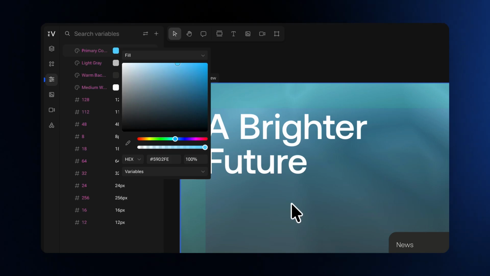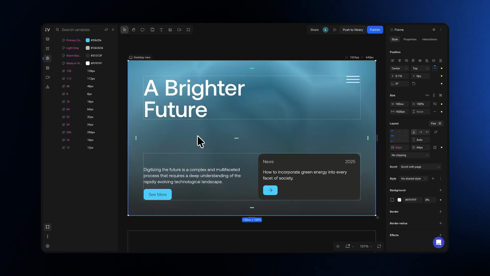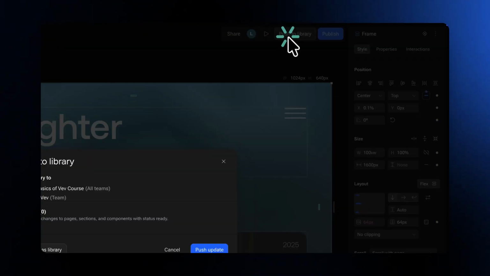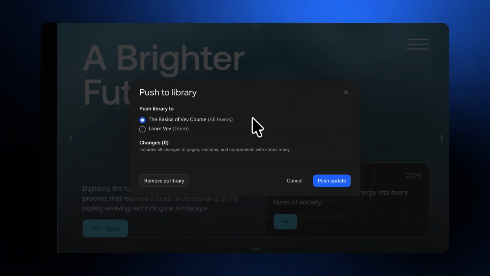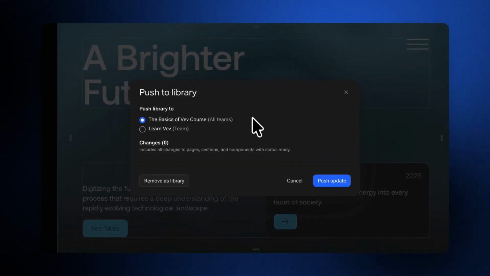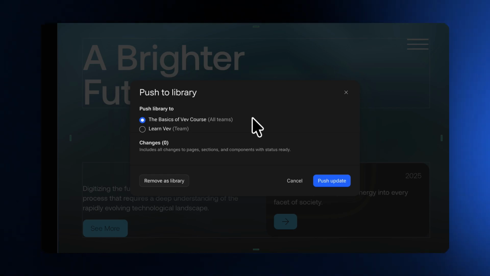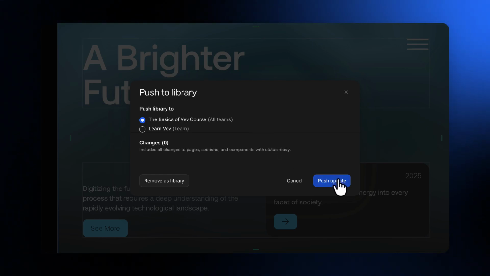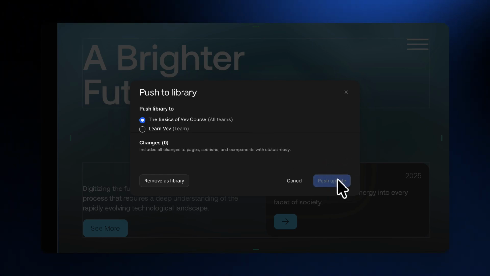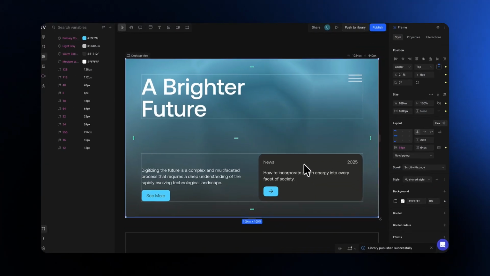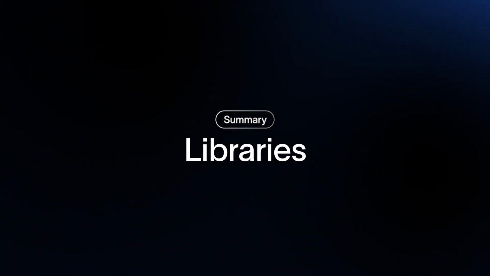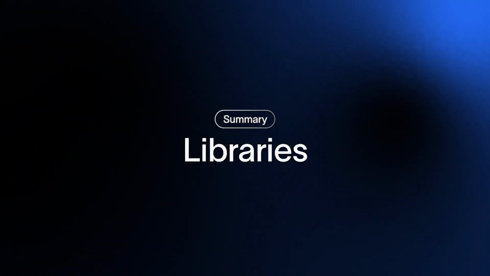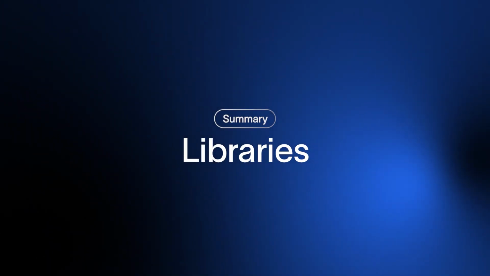Once complete, select the Push to Library button located at the top right of the editor, next to the Preview and Publish modal. A menu will show an overview of the changes, and you can also adjust access permissions here if needed. Select Push Update. The next time a user adds these design components to a project, they will instantly receive the most recent version of the design. You now have an idea on how libraries streamline your production workflow and how the relationship between a library and projects work.